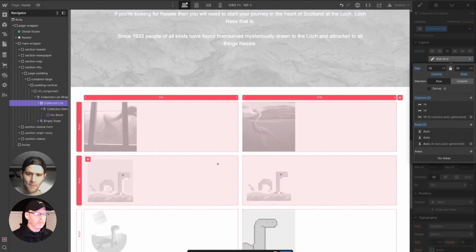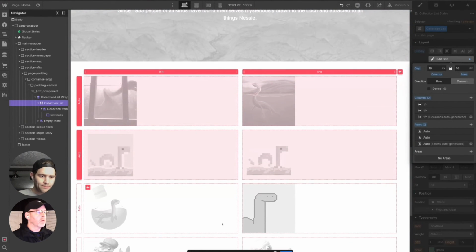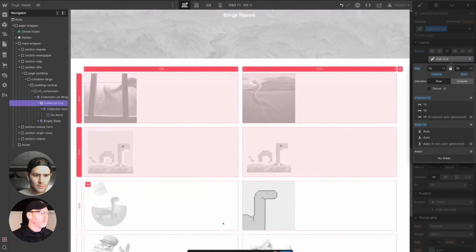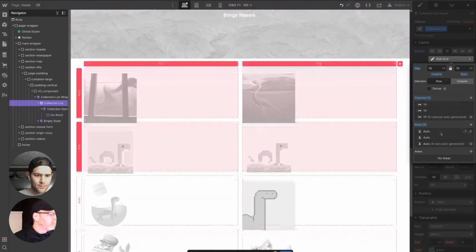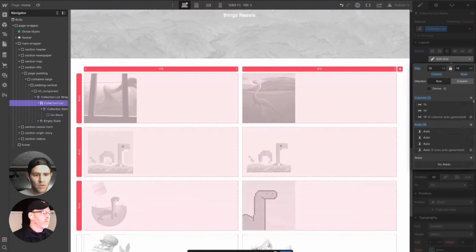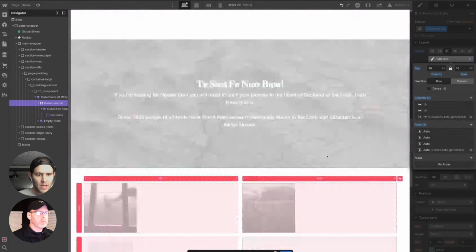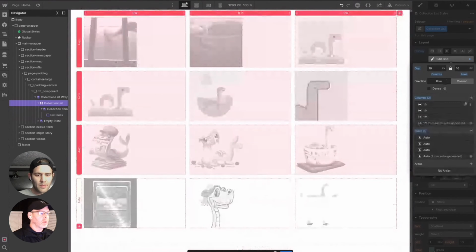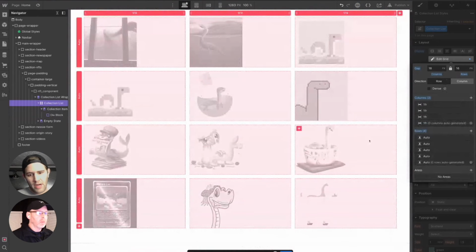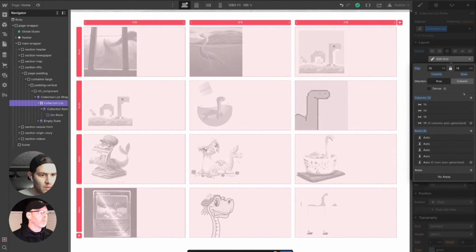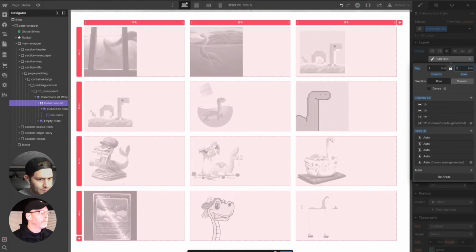Boom. So let's go 3 wide. Let's add a column. So you could do 4 by 3, 3 by 4, however you want. Depending on what other information we add, this should be sufficient. Okay, and then let's change the gap to 1 rem instead of the pixels. Gap to 1 rem. Perfect.